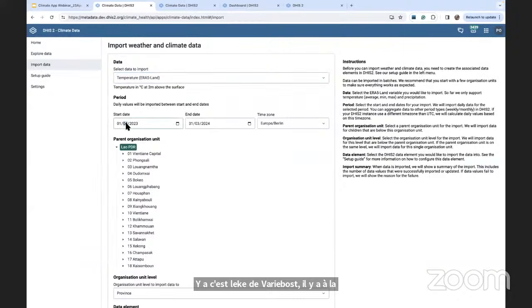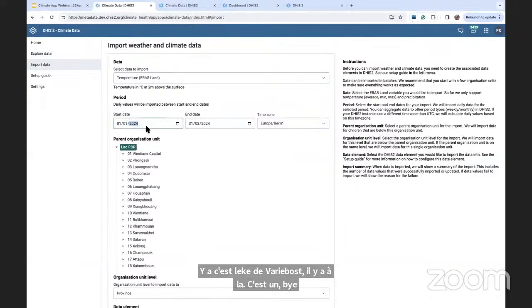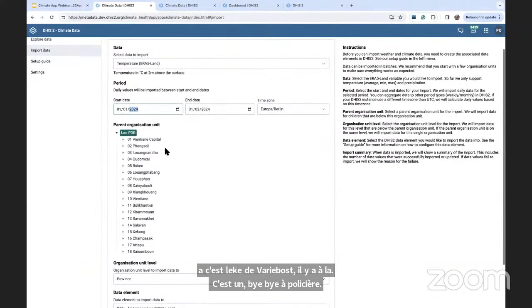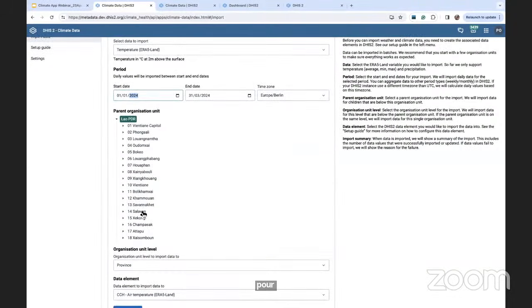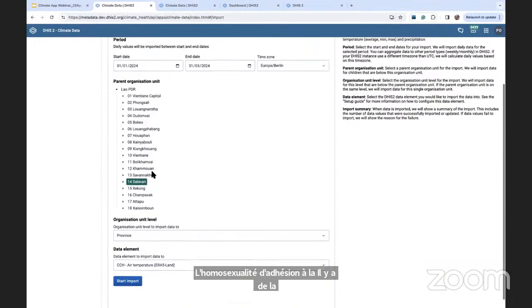So here I could change, to keep it short, maybe just starting January of this year to the 31st of March, that period of about 3 months. And then I select a level here. Again, here you can select one of these provinces to import data for that province, or you can select the province and then be able to select all districts under that province. For this demonstration, I can just pick one of the provinces here.